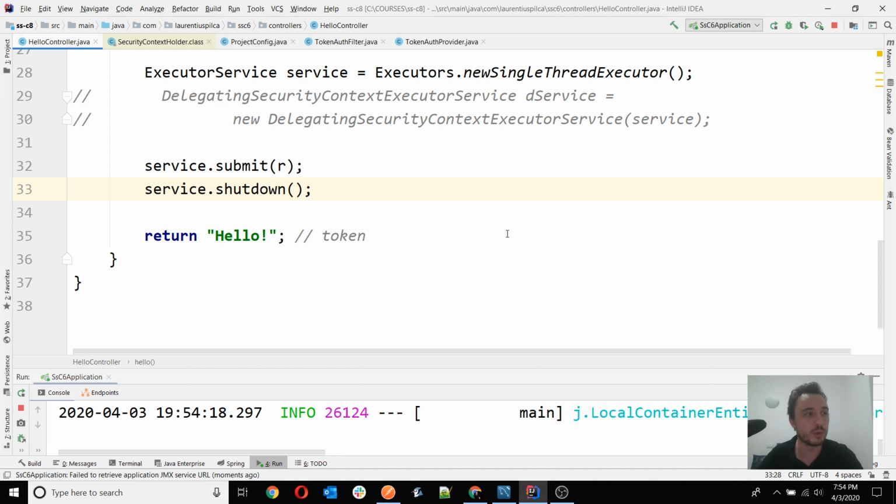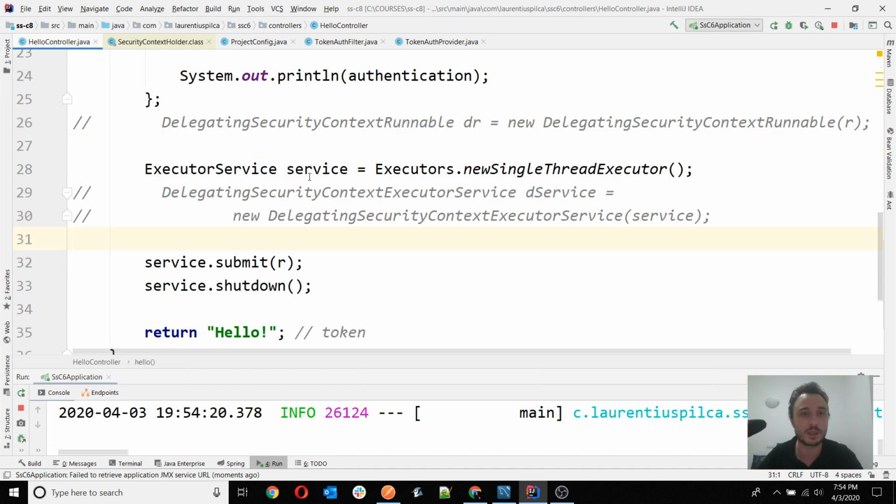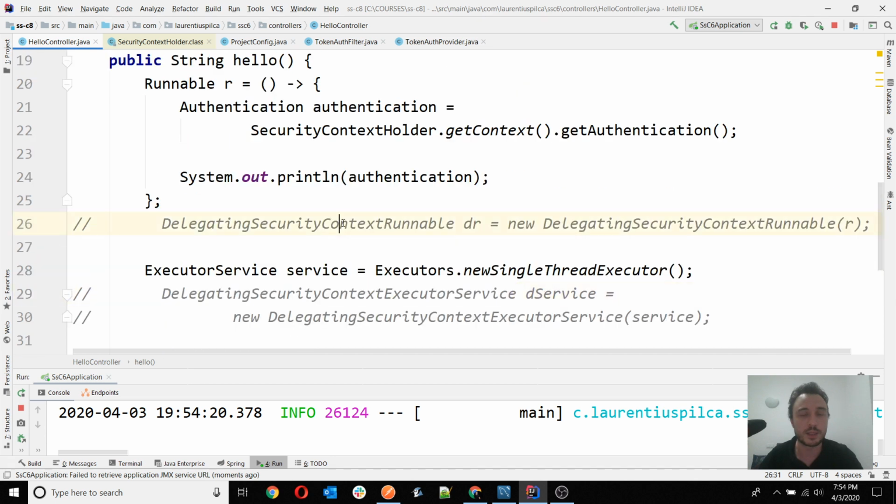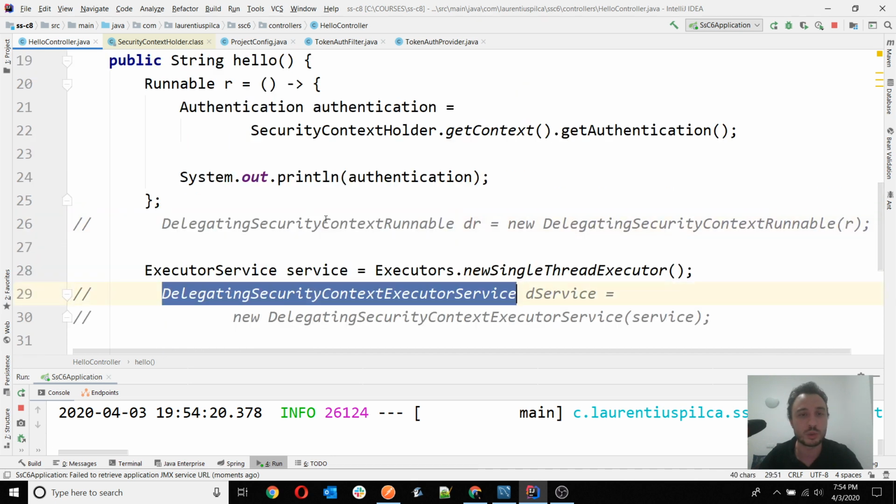I'm not sure which one you believe is a bug, but if you refer to the delegating security context and delegating runnable, these are tools that you use to share it.